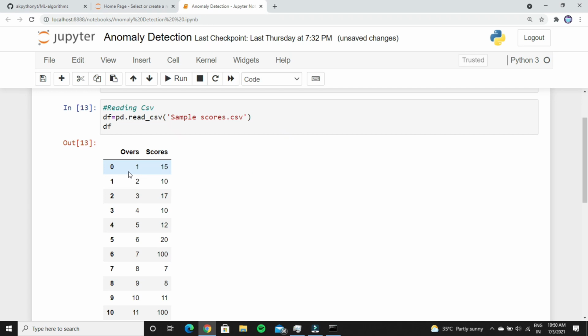Here I read my dataset. It's a cricket score dataset which was built by me. Now look at my data values here. There are 20 overs present in the dataset, and the scores column contains the data of the scores which were scored in each over.